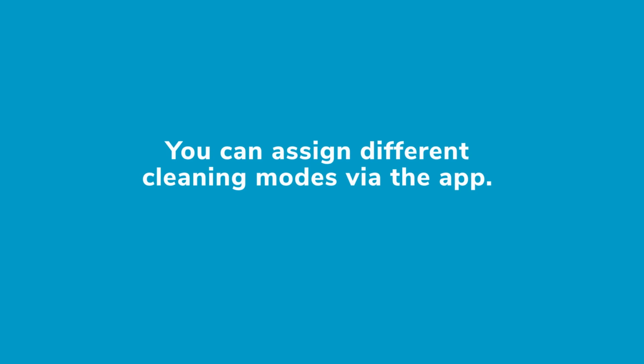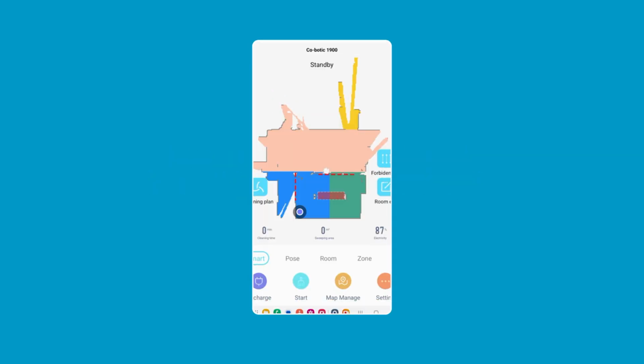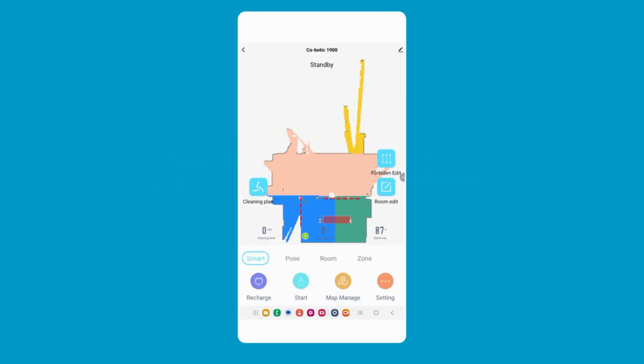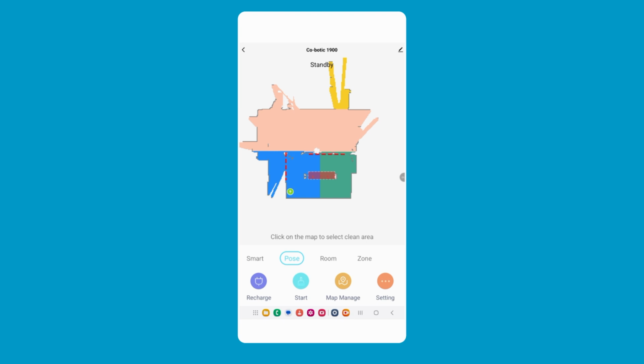Via the app, you can assign different cleaning modes. Let's go through them one by one. First, we have the spot cleaning mode. This mode is perfect for areas with concentrated debris. It creates a pin, and the botic 1900 will intensively clean the area around the pin using a spiral pattern.